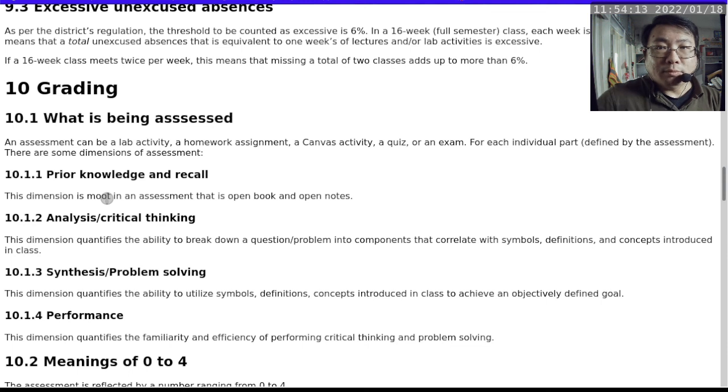So the reason why knowledge and recall is not important in this class is because everything is open book, open notes, and open web. Well, I mean, live interaction is not okay, but you can still use Google to look up information. So I just feel that there's no need to test whether people can recall knowledge. So instead, I focus on the second, third, and fourth items here.